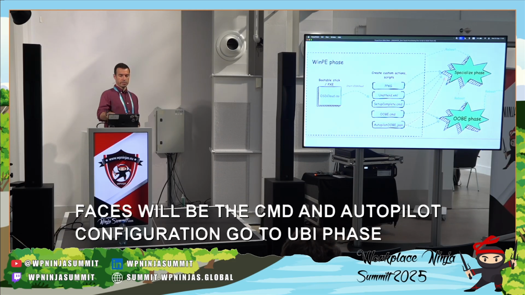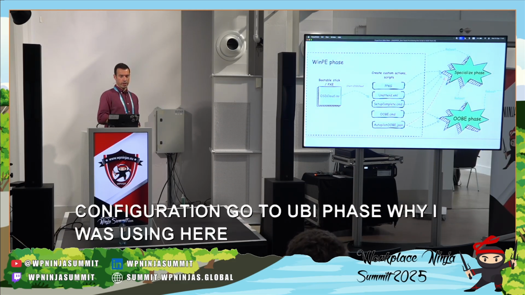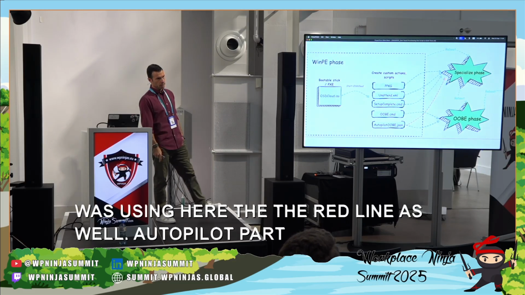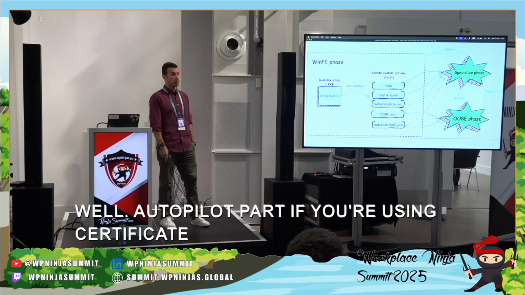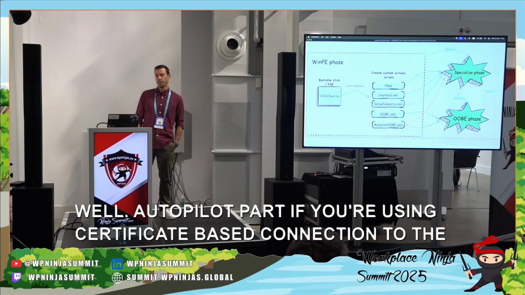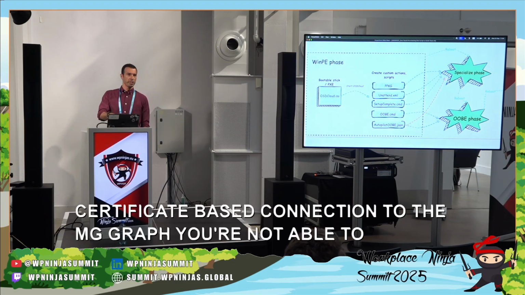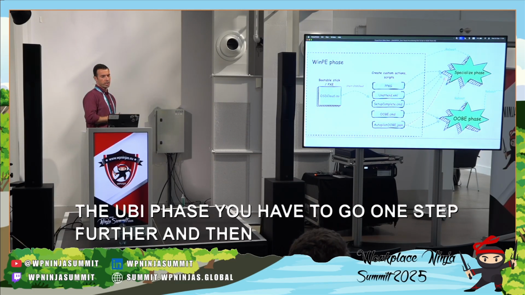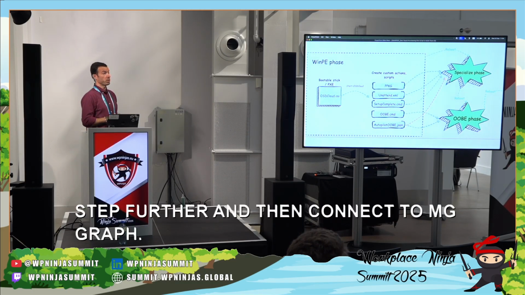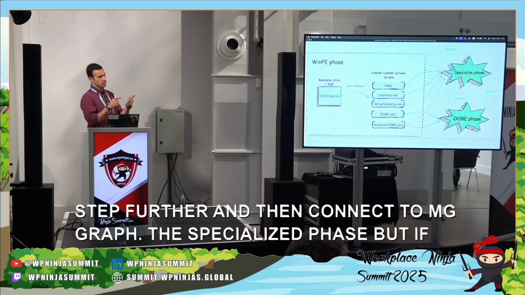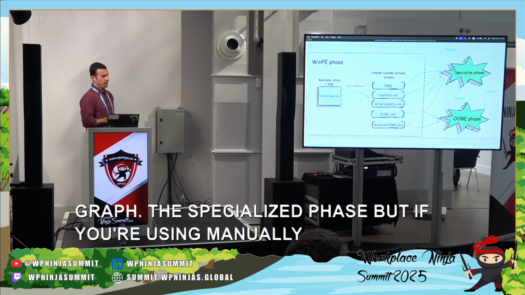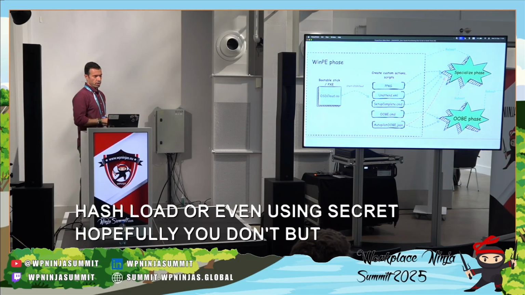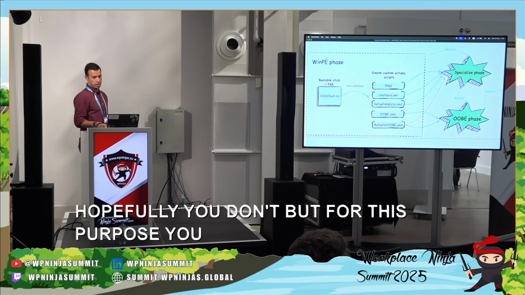Why was I using the red line here as well? The Autopilot part: if you're using a certificate-based connection to the MG Graph, you're not able to use it in the OOBE phase. You have to go one step further and connect to MG Graph via the specialized phase. But if you're manually uploading the hash, or even using a secret, hopefully you don't, for this purpose you can use the OOBE phase.